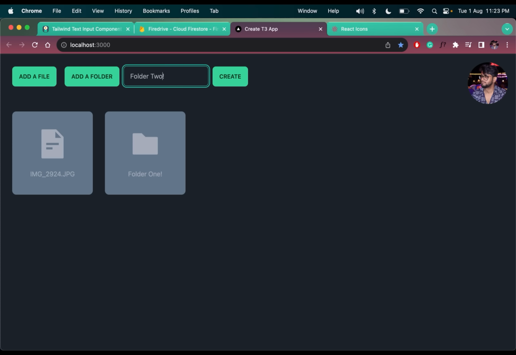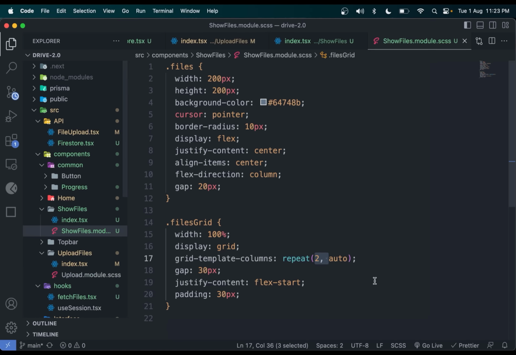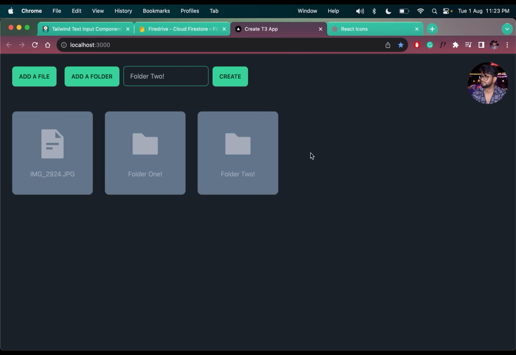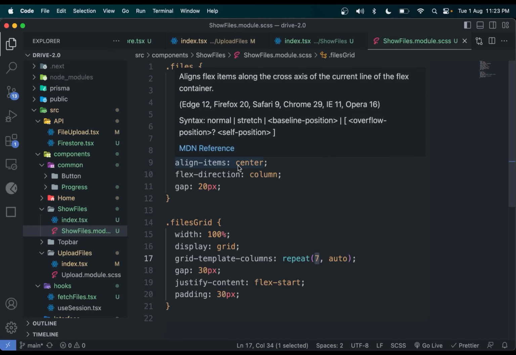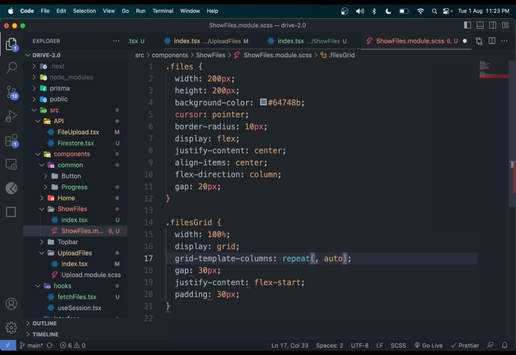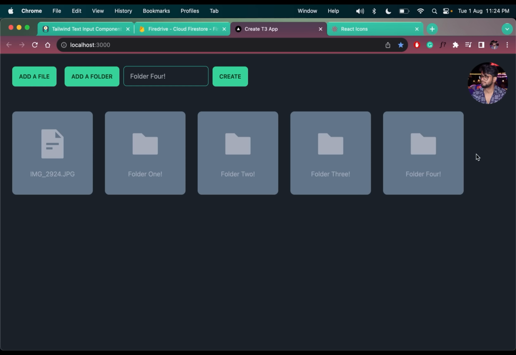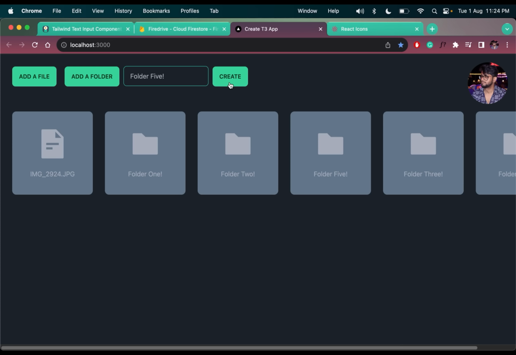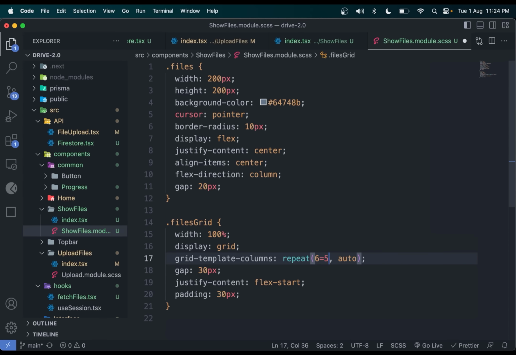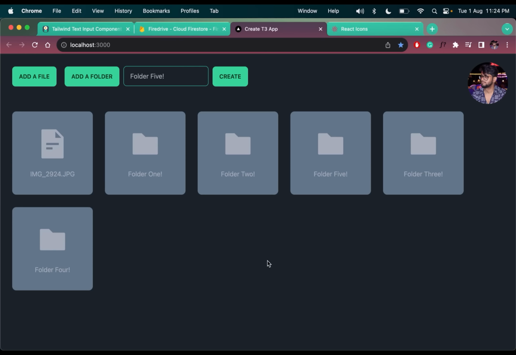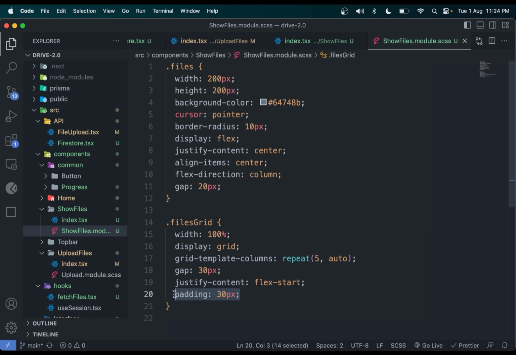Let me make one more folder here called folder 2. Click create. Okay, this will be here. So make it 7 so that we can have 7, or let's not make 7, make it 6. 6 items in one row. So make folder 3 now. Then make 4. Okay, we don't have the space for the 6th folder. So make it 5. Let's see what happens. This will overload the page. So basically make it 5 in one row. Now it's perfect.